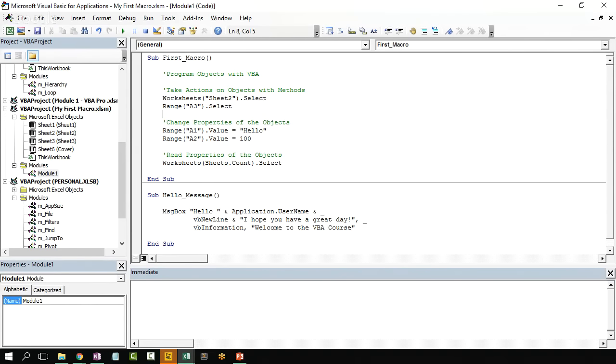Now, when we're talking about worksheets, if you knew that the user could potentially change this name from sheet 2, you can use the code name for the sheet. And the code name for the sheet is right over here.